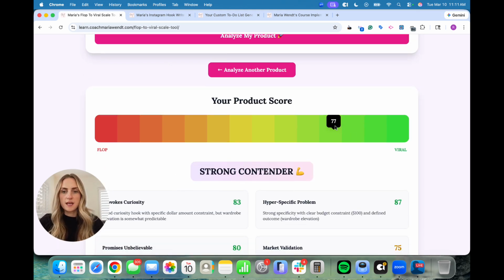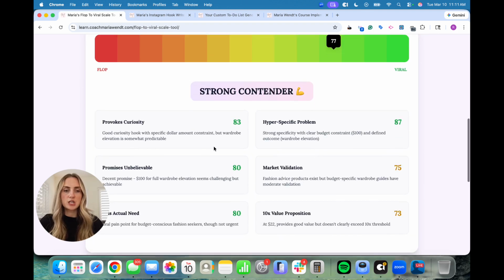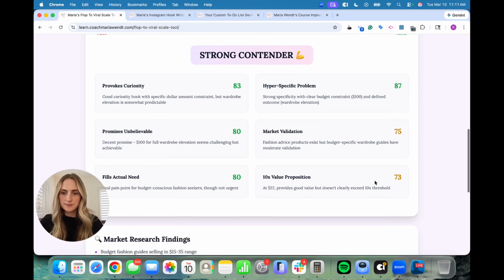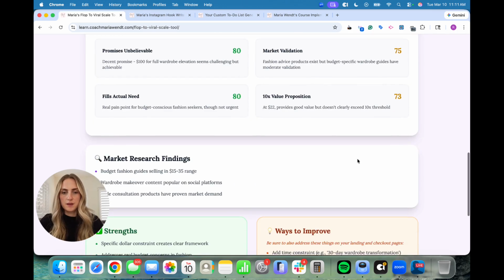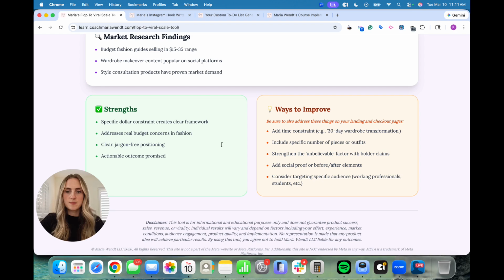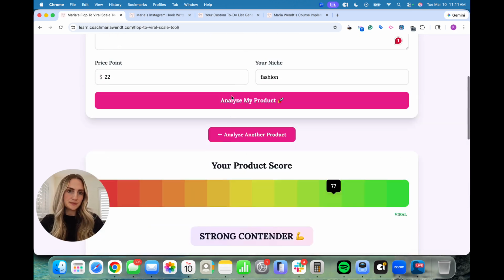It gives it a 77, a strong contender, but not only that, it tells me what I can do to improve it. So you see all these scores here. It also gives me market research, like what other courses or products in my niche are selling, to give it some validation. It's all about making sure that someone actually wants this. So that's what the market research finding does. It tells me the strengths and then the ways to improve.